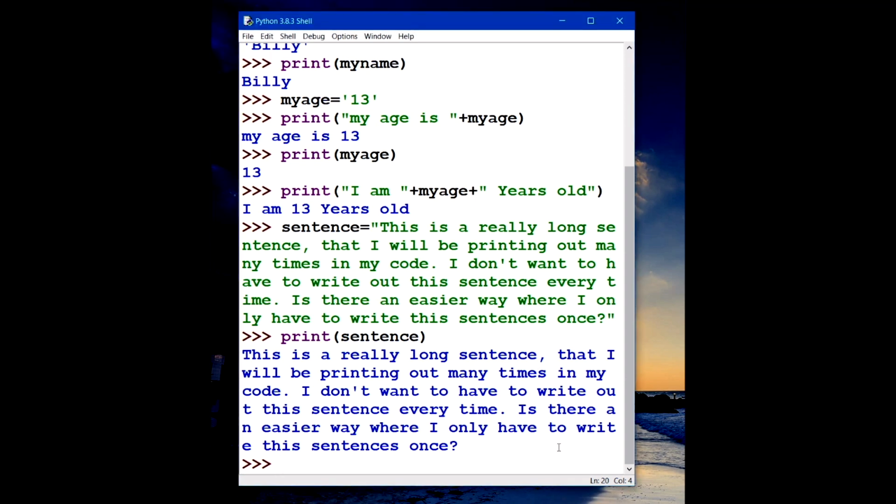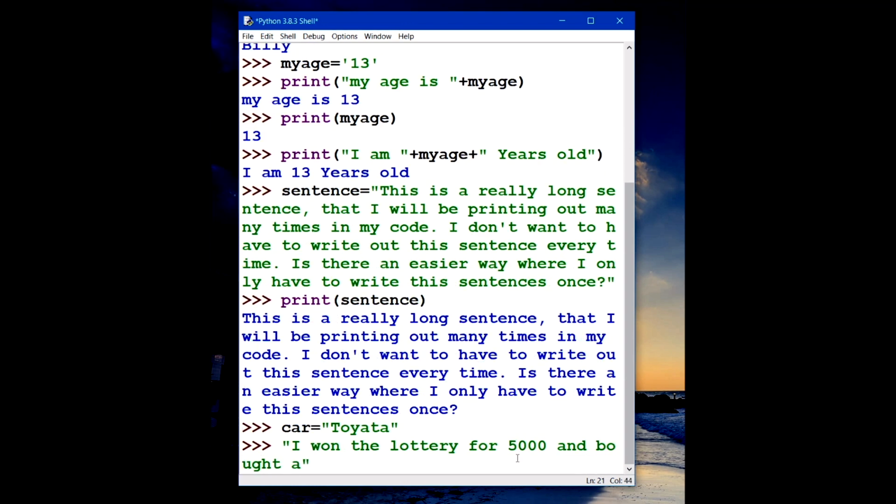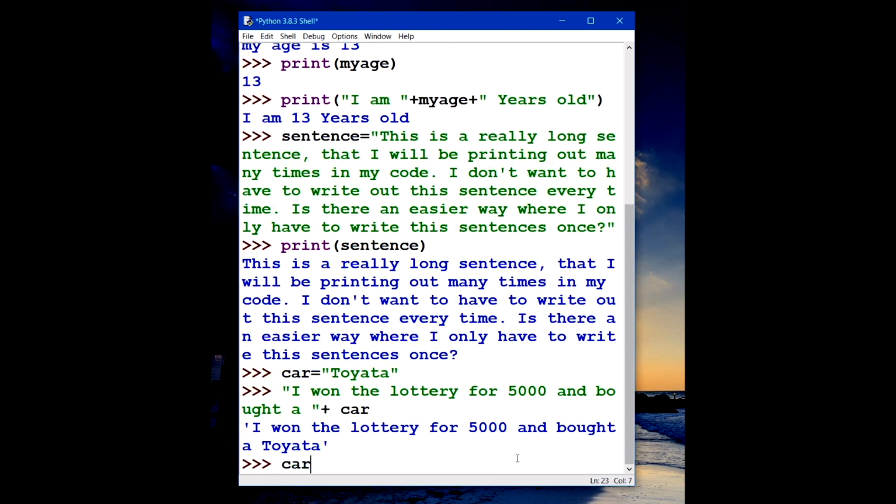So let's just say car equals Toyota. Now we want to tell it we have got the car which is Toyota. Alright, see, now I will assign the value again, which will be Ferrari.